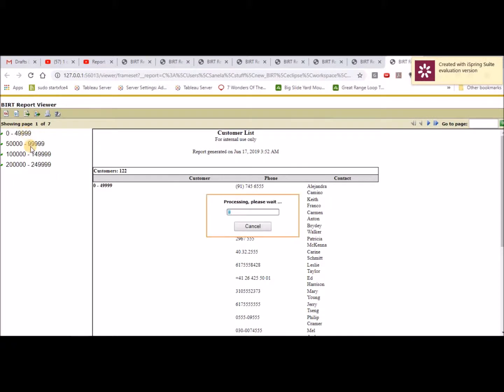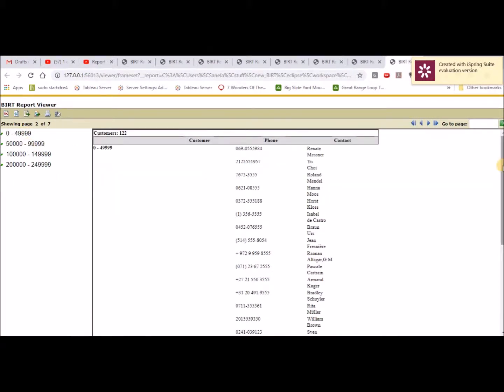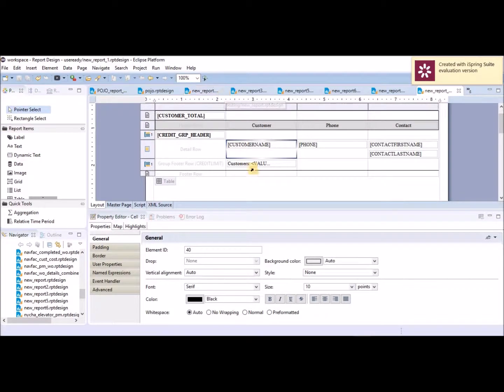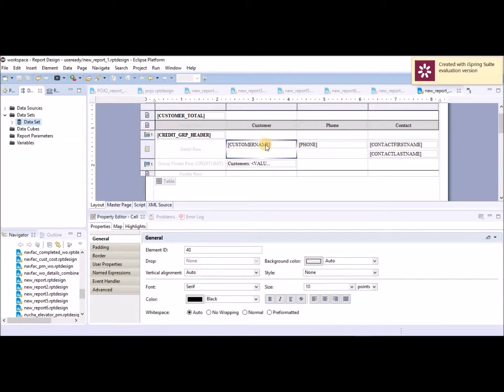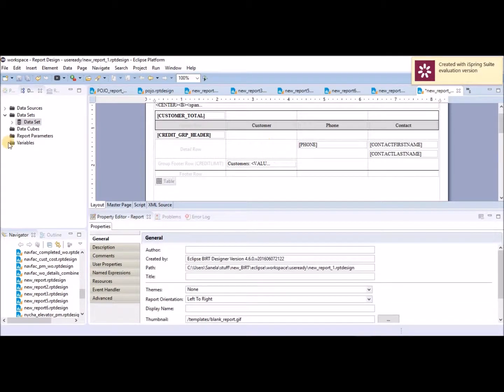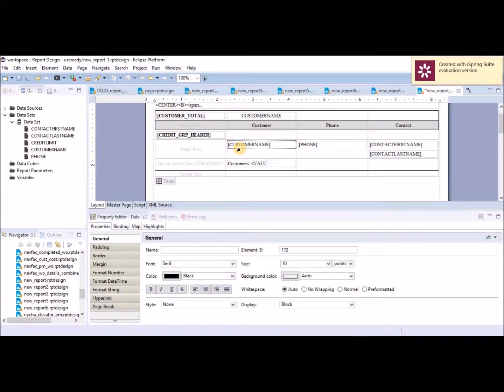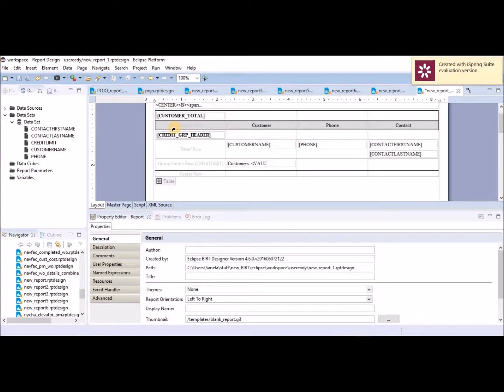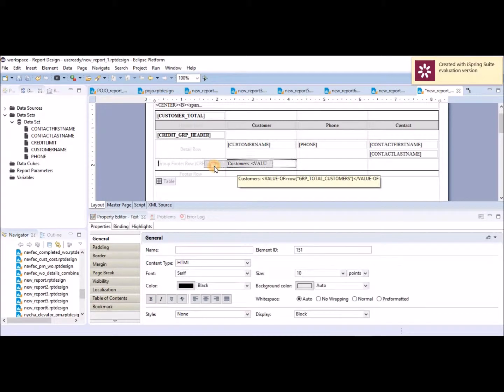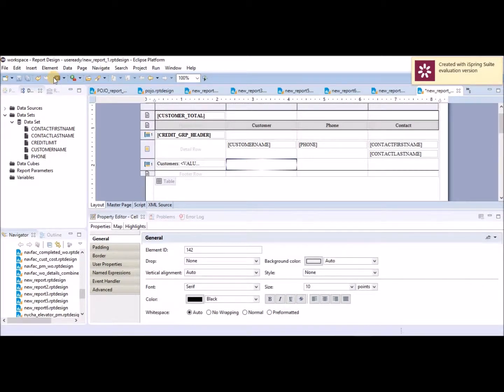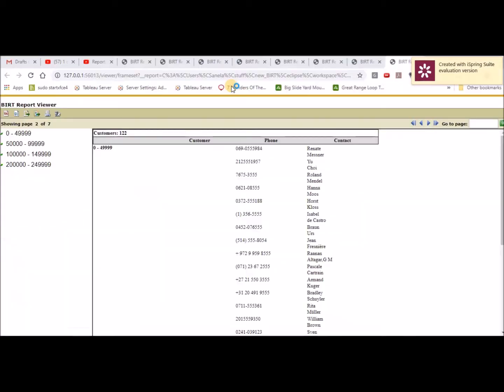Okay, so all this looks good, but we are missing a customer. Okay, let's fix that. So here, the customer name shows. Usually when it's not working like that, you have to delete it and drag it again. Okay, let's see if that would fix it.